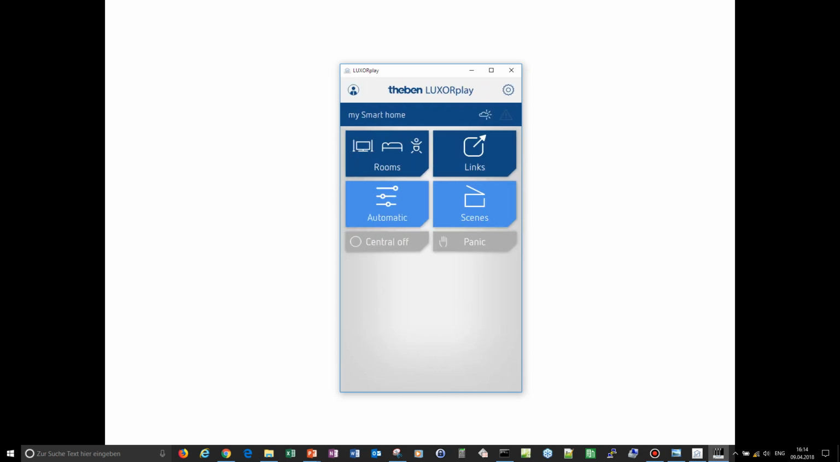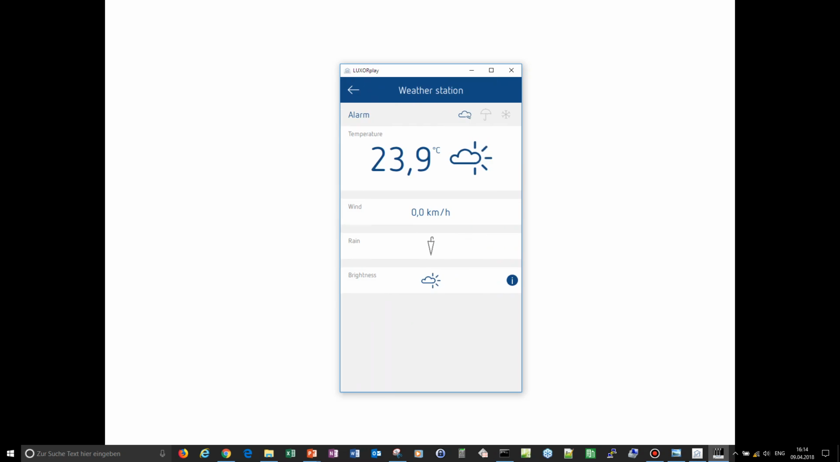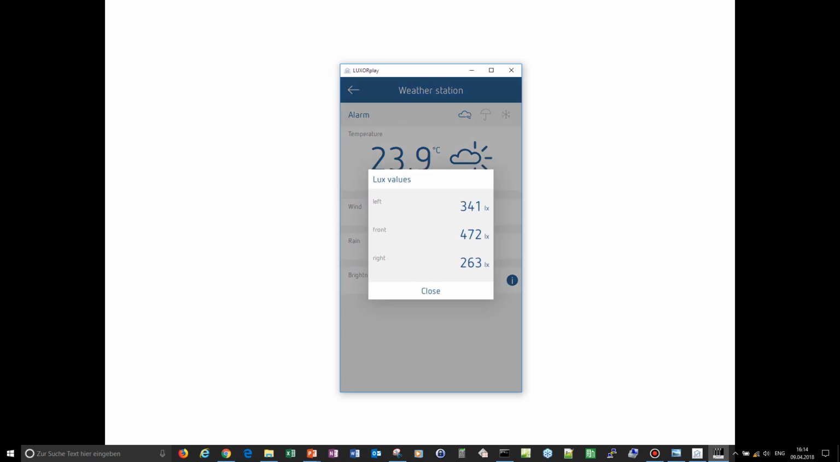Additionally to these buttons, I would like to introduce you to the weather station, where you can find all the information about the current weather conditions outside. Currently we have 23.9 degrees, no wind, no rain, and the brightness is quite low. If I'm just using manually a lamp to the front sensor, you can see the brightness is going up. Now I'm using it to the left one or to the right one.